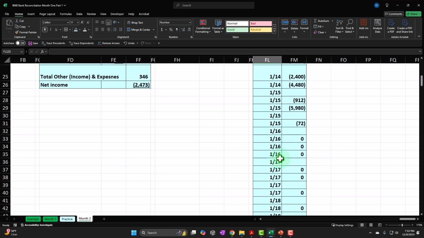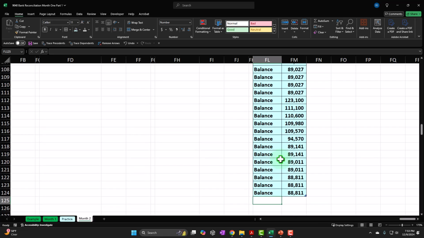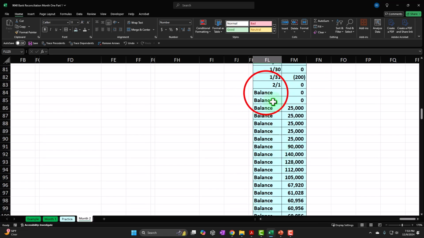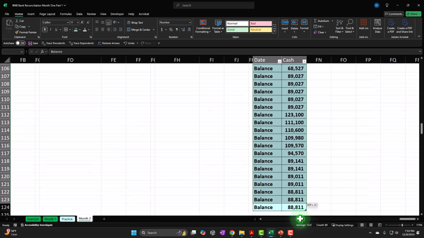So I should just have balances down below. Everything else should have a date. So I think that's good. By the way, I'll double check to see if this is wrong, because it should tie out to our ending balance. I'll show you in a second.